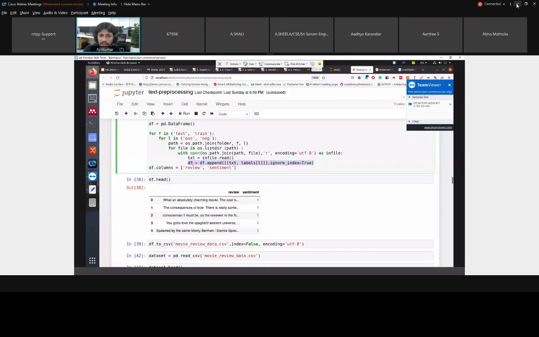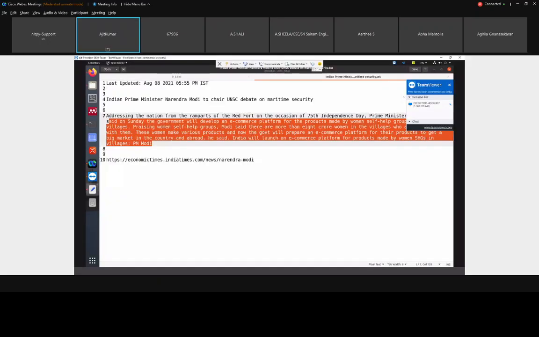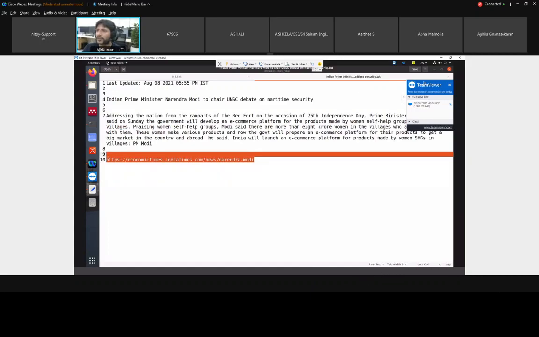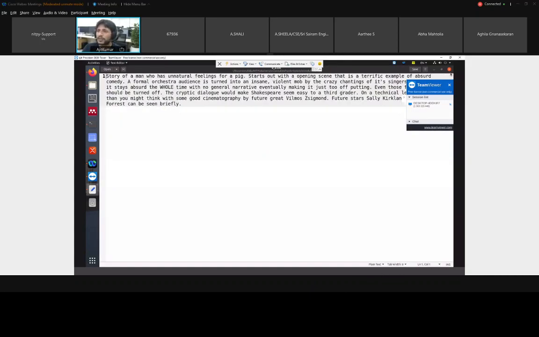So how will the output look? Output will look something like this. This is what I am doing. This will be the final output, where I will write the date and time, the title of that news, the news body, and the URL also I am storing. So these four fields I am trying to collect from that script.